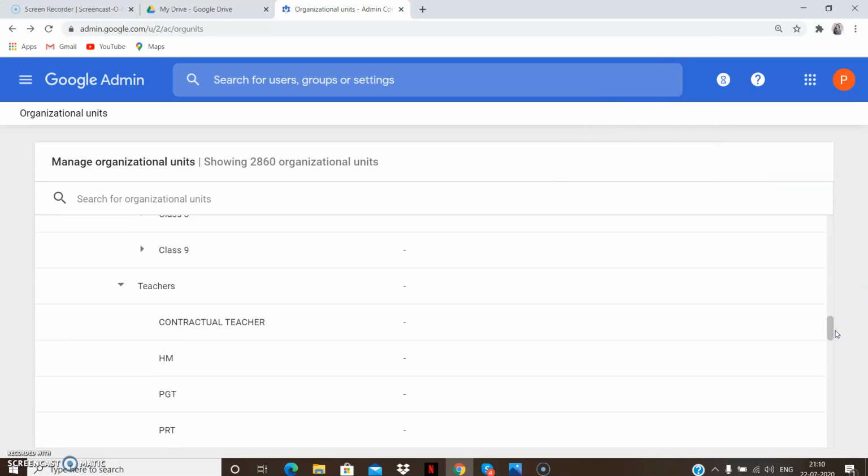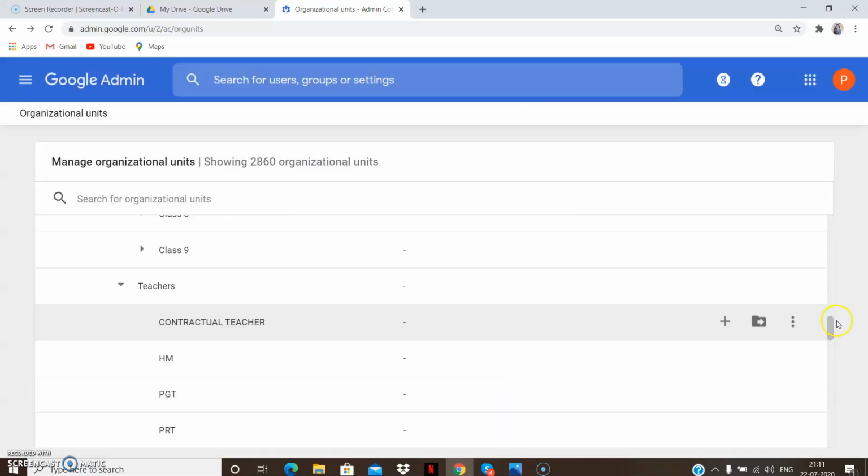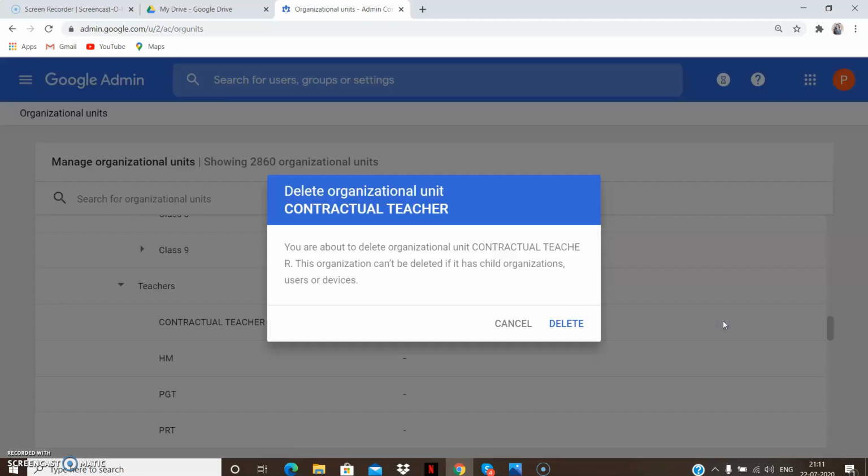Okay. After that, if I want to remove an organizational unit, suppose contractual teacher मुझे हटाने हैं, I'll come here. ये 3 dots. Edit हो सकता है, delete हो सकता है. अगर हम edit पे जाते हैं, so you can change the name and the description. Suppose teachers and update. वो update हो जाएगा. I'm cancelling this. And you want to delete? I click here, delete. So it will give a message.